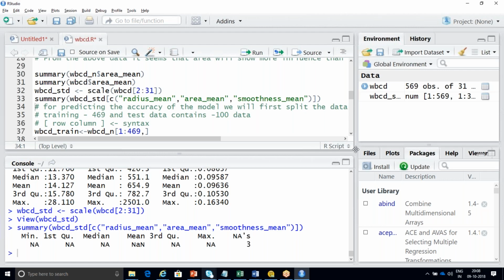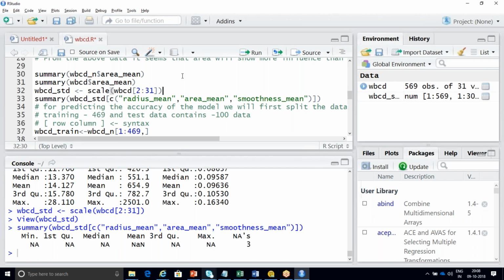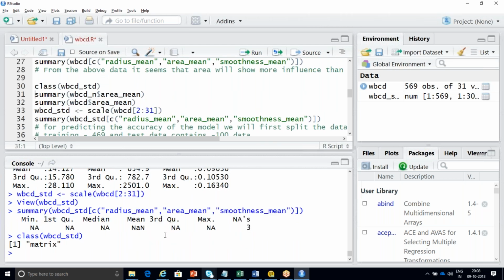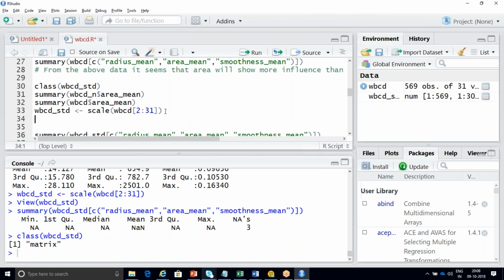As data frame. Yes, as data frame, you can use a function and convert that into tabular format. See, it is in matrix format, so it is not able to show your minimum, first quarter, median. So I need to convert that into data frame format. I'm going to use the same data set name, STD.